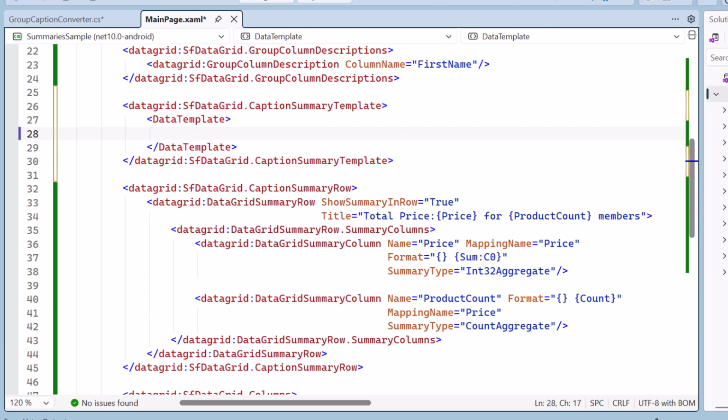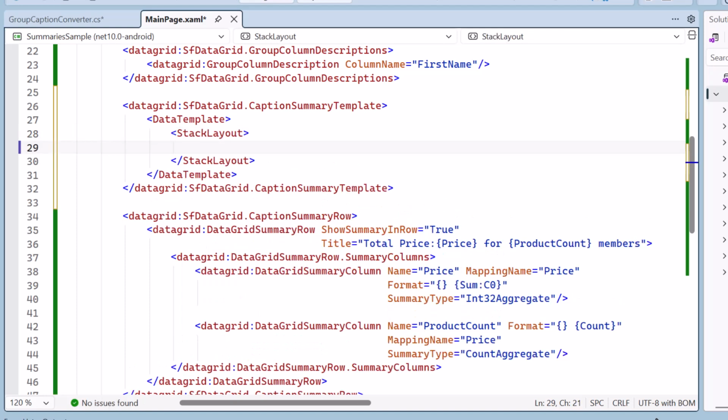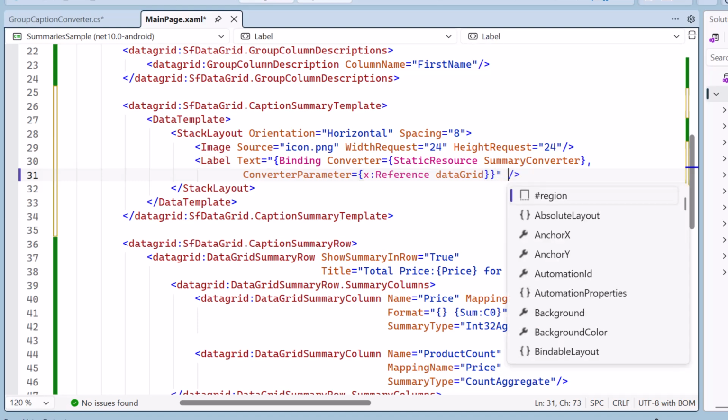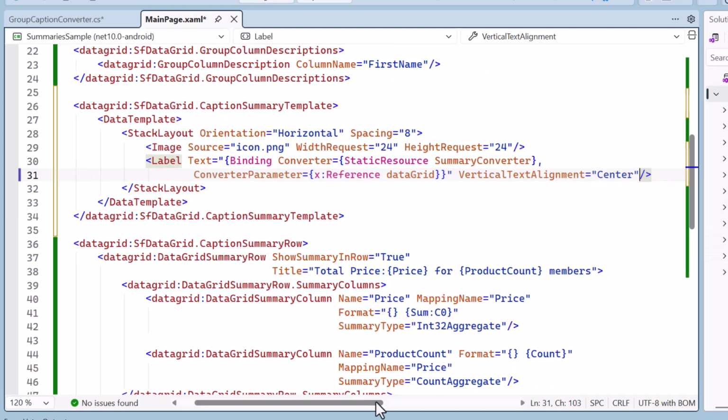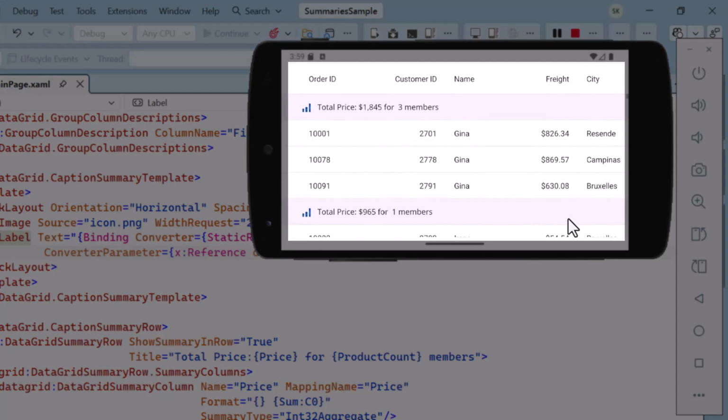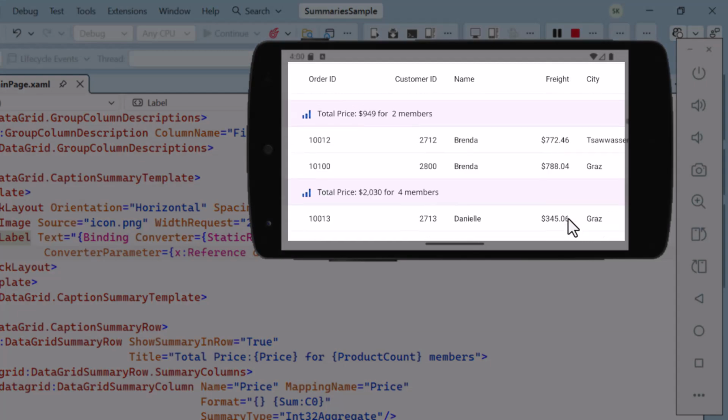In the data template, I create a stack layout with horizontal orientation and appropriate spacing. In this layout, I add an icon to visually highlight the grouped sections and set its width and height requests. I then insert a label that displays the caption text using the converter, and set its vertical text alignment to center to ensure the content is visually balanced within the layout. As you can see, the custom template for the group caption is successfully displayed in the grid.